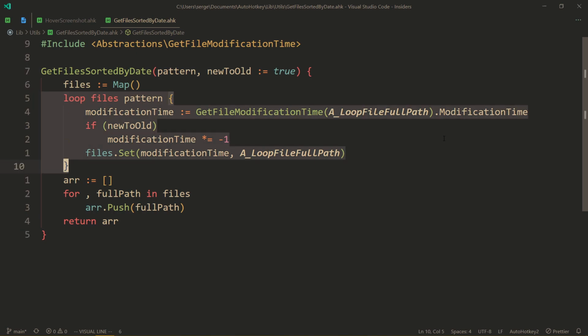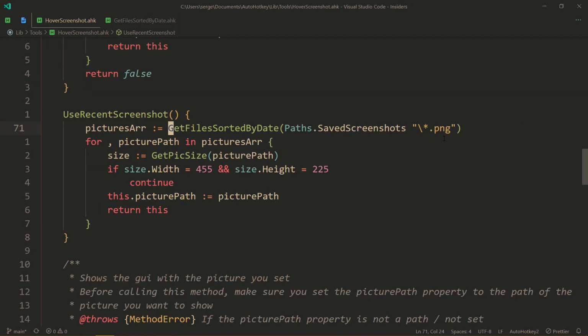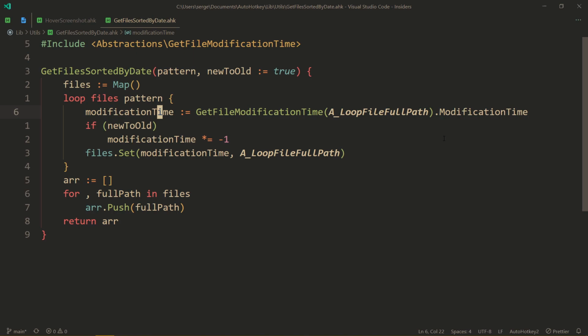Because we get a loop files. So just as I said, going through the files of our pattern. So the folder that we provided there, but only PNGs. But this function can be used for anything else because you provide the pattern, and you can also decide whether you want from new files to old files or from old files to new files. It's from new to old by default.